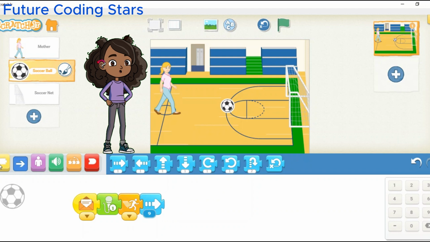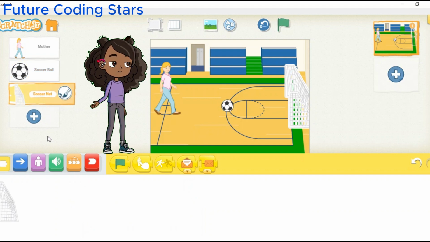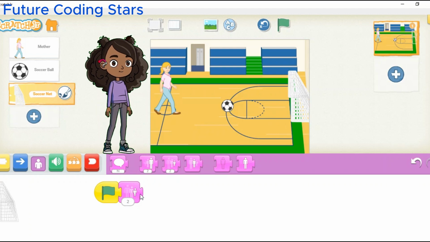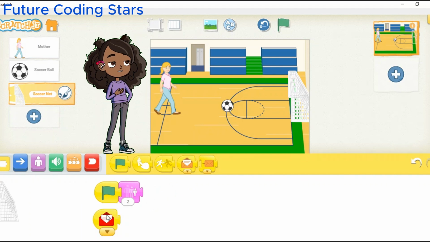When the ball reaches the goal, send a red message to the soccer net. Click on the soccer net and resize it. Now it looks just right for our game. Attach a Start on Red message block to the soccer net. The net's ready to celebrate the goal.